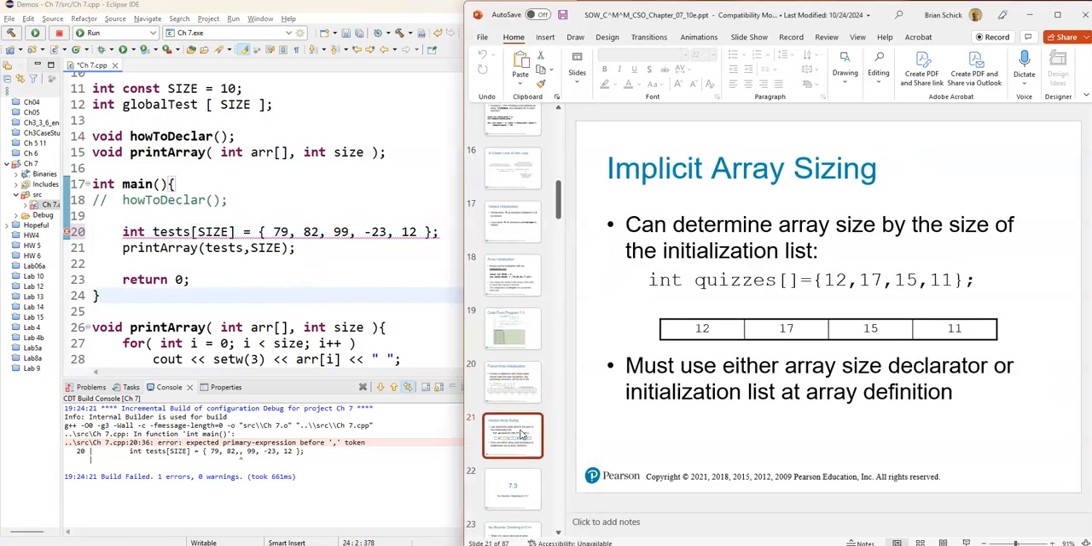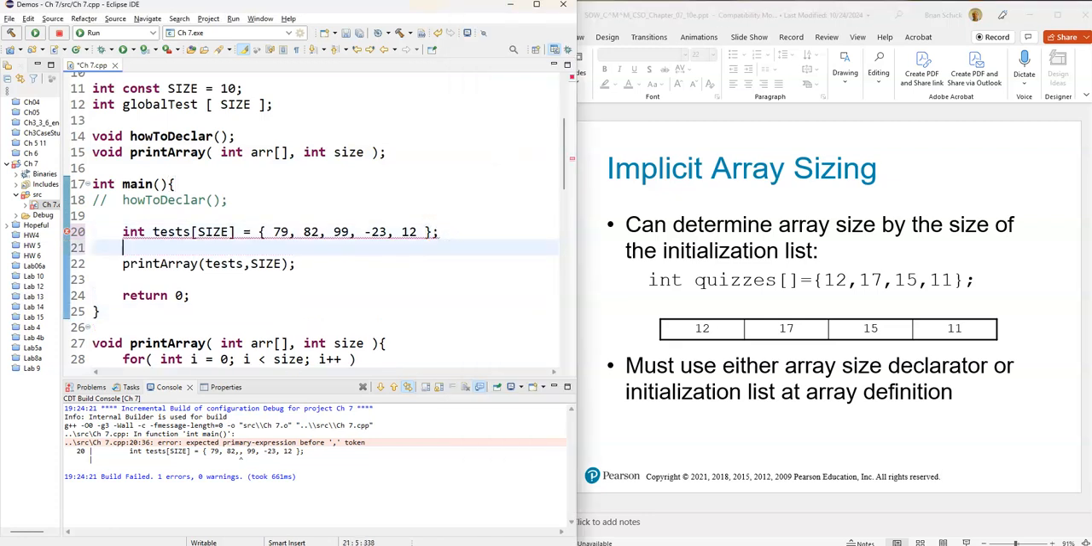What's next? Can determine array size by the size of the initialization list. So we can create arrays without specifying the size. Here in the slide, they say int quizzes, square brackets. Notice no size declarator within the square brackets. And then they make an initialization list. So we can set the size in that manner. Int more stuff, square brackets, and more stuff is going to be the values. Curly braces. There we go. 1, 2, 3, and 4. Curly braces.